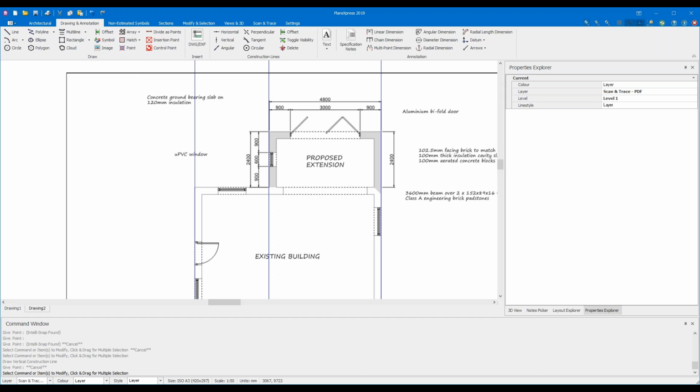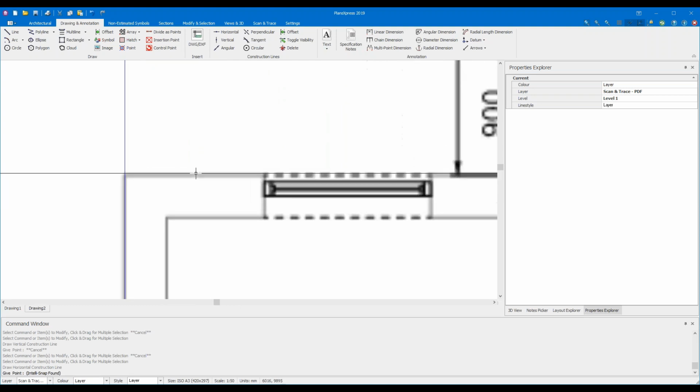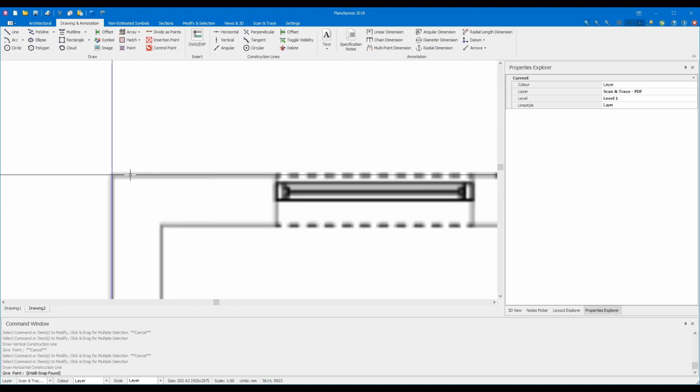So let's now draw the horizontal construction lines as well. On the ribbon at the top of the screen, you should see a horizontal construction line button. We want to place 1 construction line at the back of the existing building and 1 at the back of the extension. So use your scroll wheel to zoom in and place the horizontal construction line on the back wall of the house.